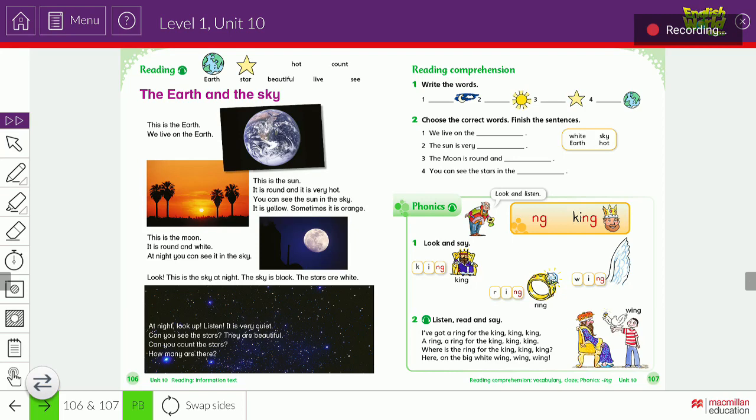They are beautiful. Can you count the stars? How many are there? I know, there are too many stars. You cannot count them all, but we try. 1, 2, 3, 4, 5, 6, 7, 8, and so on and so forth. Okay? So let's read the text again, because we have questions to answer.